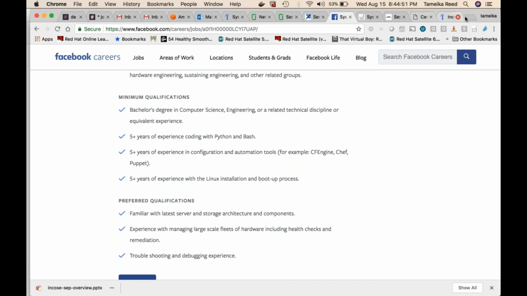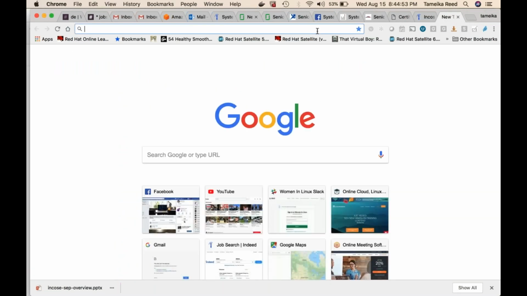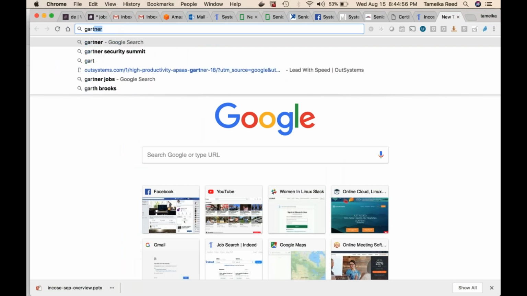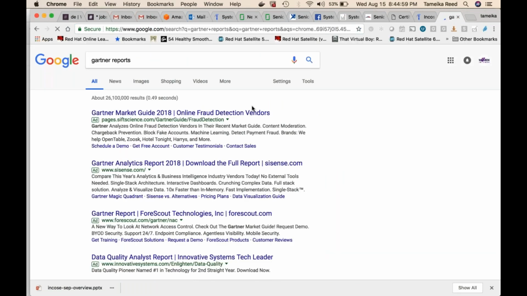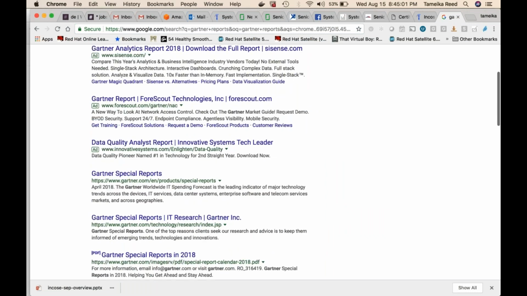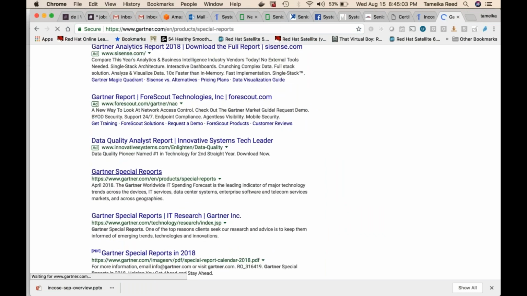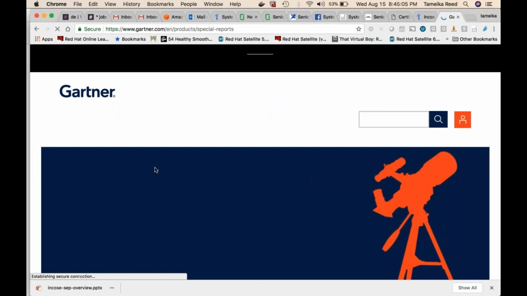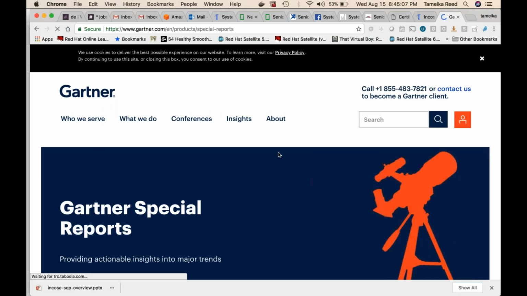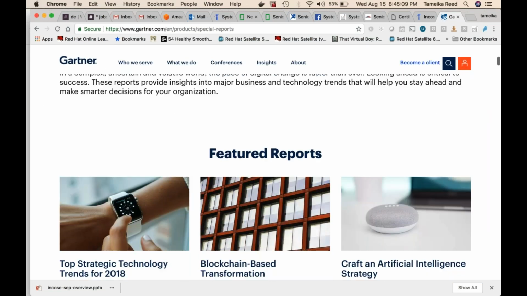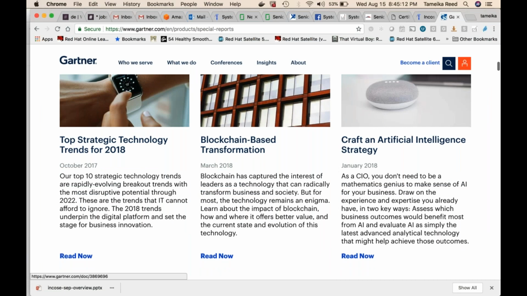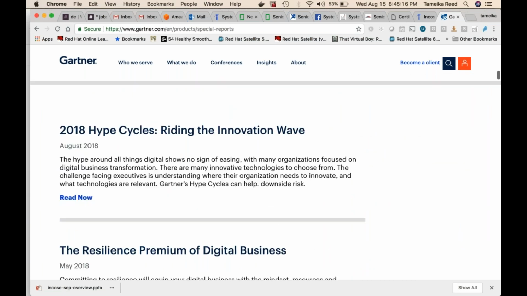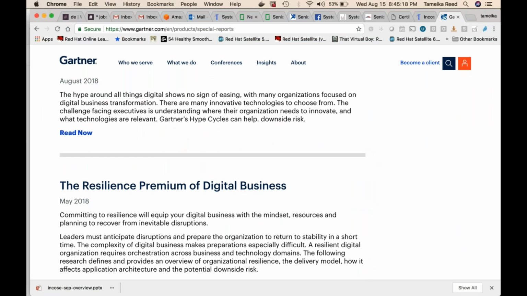But one thing I do want to add that I have not gone on is the Gartner reports. With Gartner, you can sign up for some of their stuff and get some stuff for free, but I think a lot of times they want you to pay for it. But on here, you can find out different trends, what's going on, what people are leaning towards from their research.